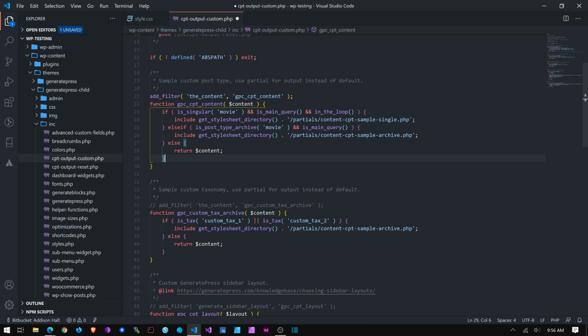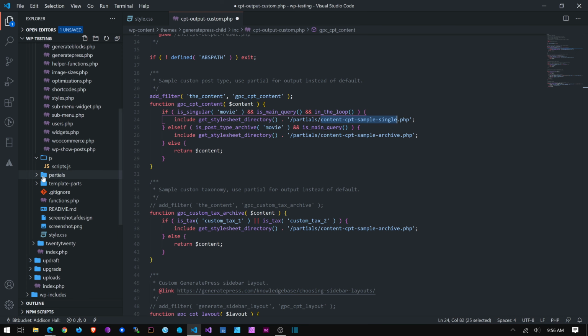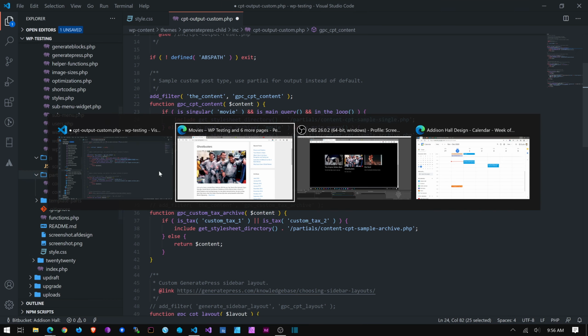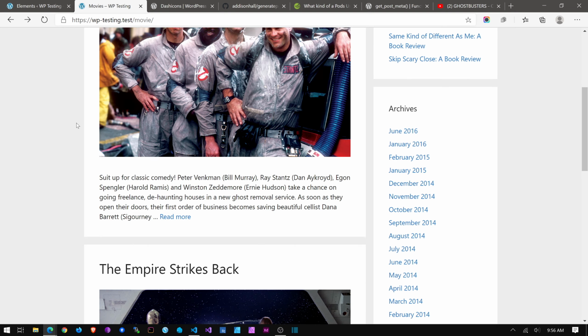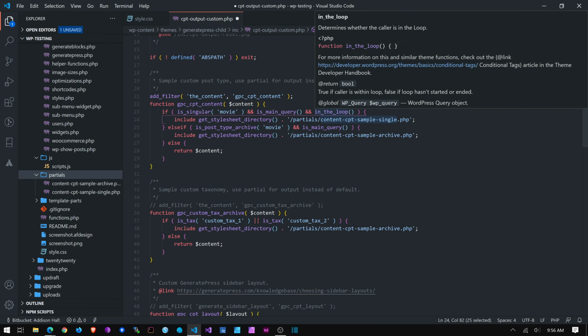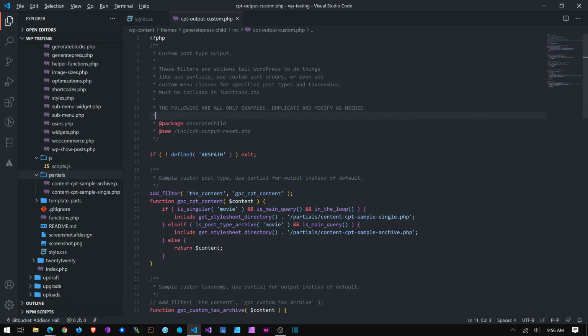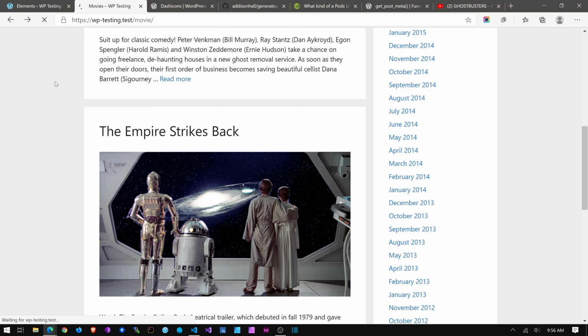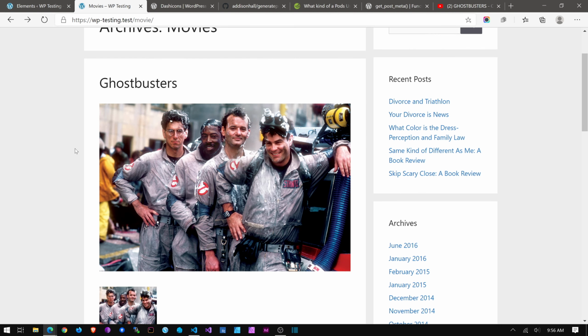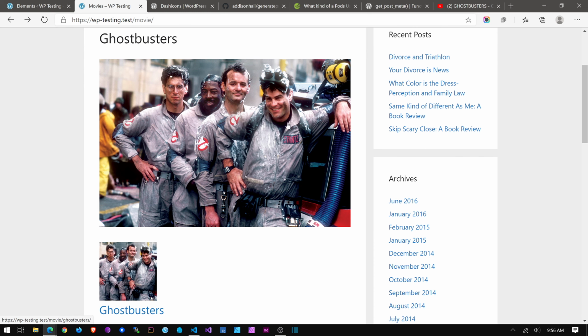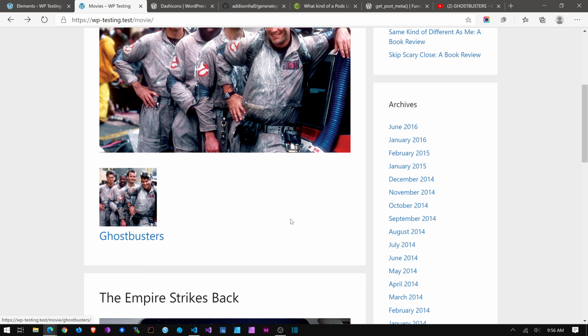Now, let's look under partials. Okay, so samples. I have a sample for each of these, and I can't remember what they're going to look like. They look very, very normal. Yeah, okay. So here's part of the problem. It's going to output the title as usual and the feature image, but it's going to replace this content.